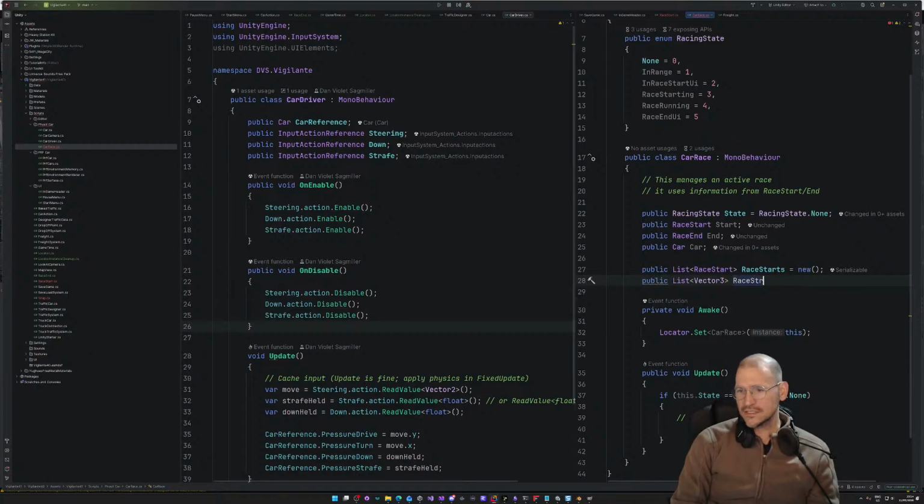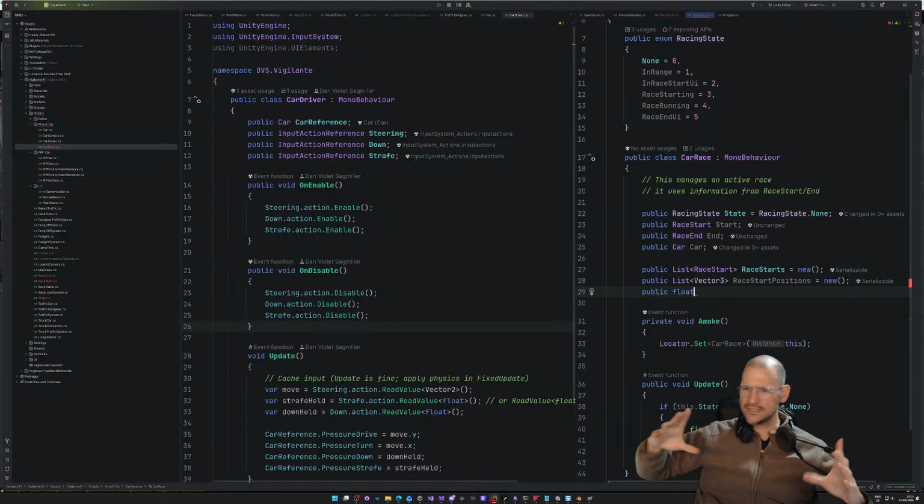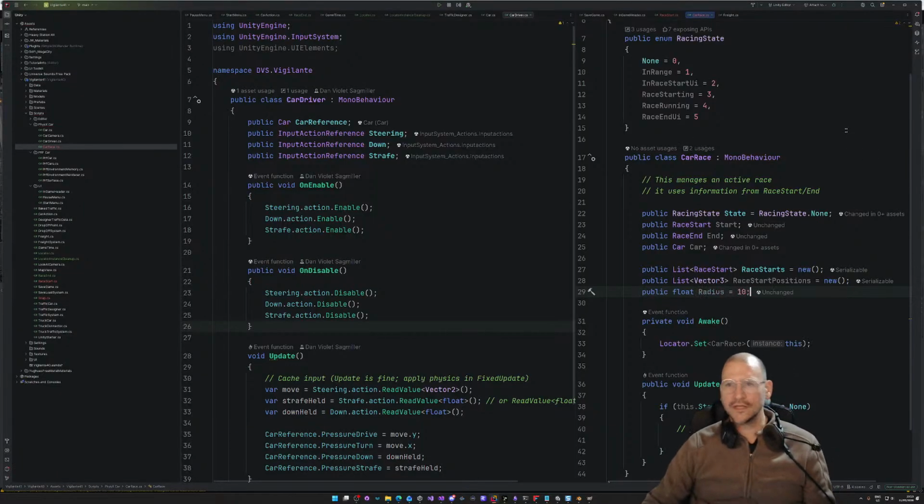Race start positions equals new, and public float distance. I'll set the distance on this one. Car race is the one that should be dictating that. No, each one of those ones, they have their own starting radius, but whatever. I'll make it a design standard. Radius. And this one equals 10 by default. We're going to ignore it on the other side.